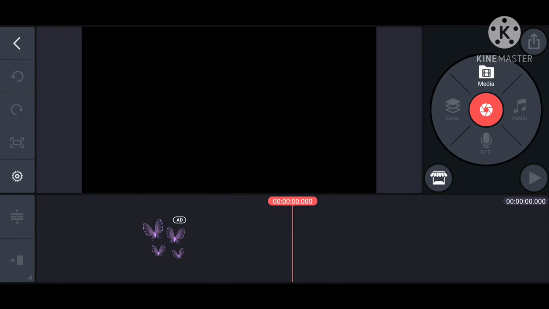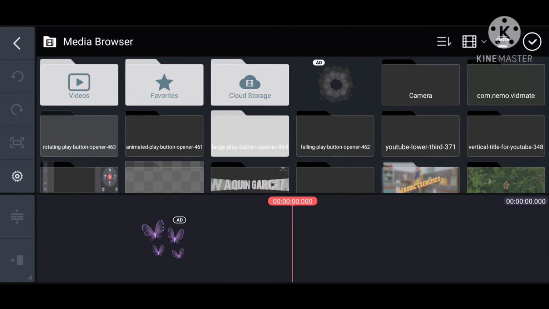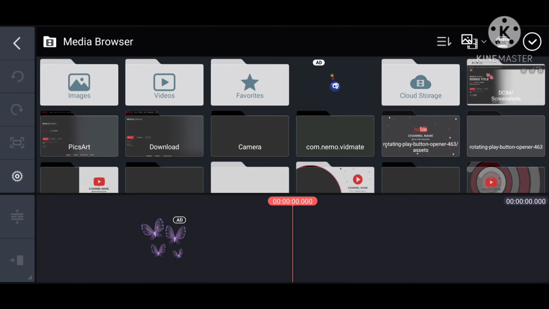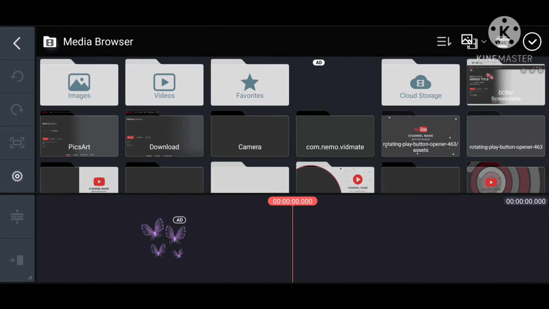Before we start to edit, let's just have a quick tour with Kinemaster's editing interface. First, we have Media, used to import video and pictures. Here you can choose if you want only pictures or videos to appear in your media browser, so you can find what you want to use in your videos quickly. Cloud storage lets you access your files on your drive easily. They also have built-in images and videos that you can use for free.